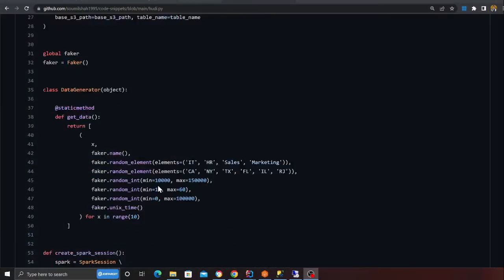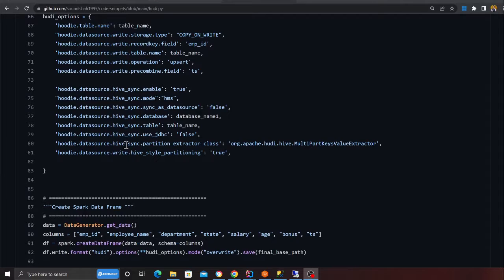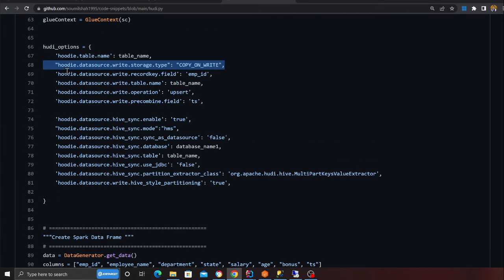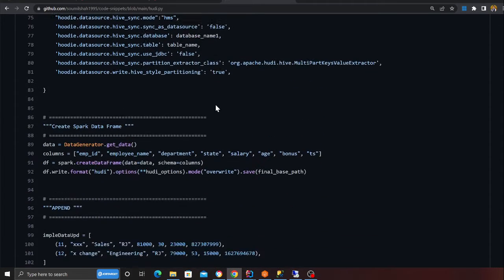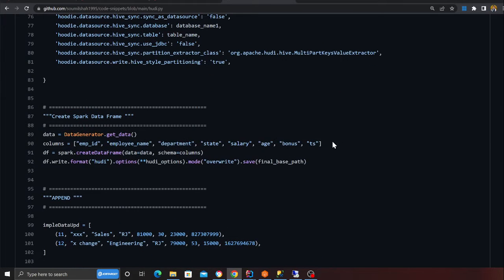So let's see. Very easy. Here, if you see, I'm using copy on write, also called COW. I'm defining my unique identifier as an employee ID. I'm doing an upsert. And then here you can see I'm creating a very simple Spark data frame. I'm generating some fake data from 1 to 10. And then I'm using the df.write operator and writing the format as Hudi. I'm providing the options, mode as overwrite, and then I'm essentially saving here. And this is the S3 path.